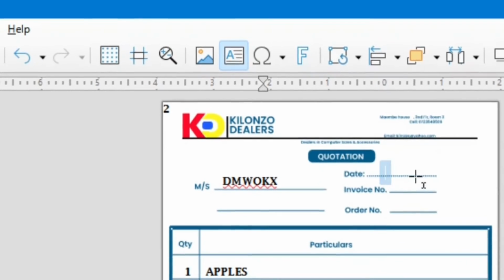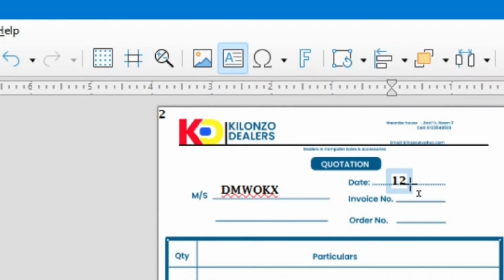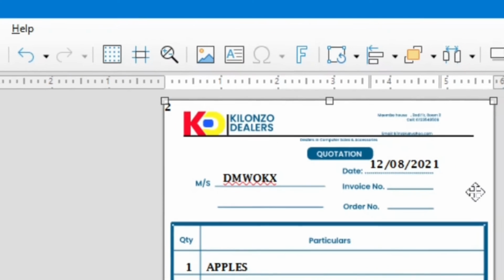You can still see here I didn't put dates, so I can still insert my dates. 08 stroke 2021. I can still add my dates, and I can reduce the font. I can change the color of the font. I can align my date. I can align any of that document. I can place it anywhere of my choice.